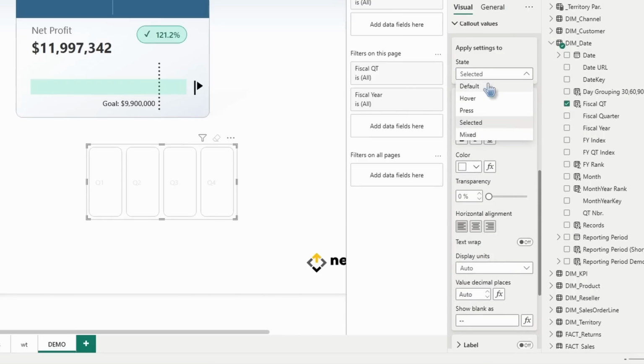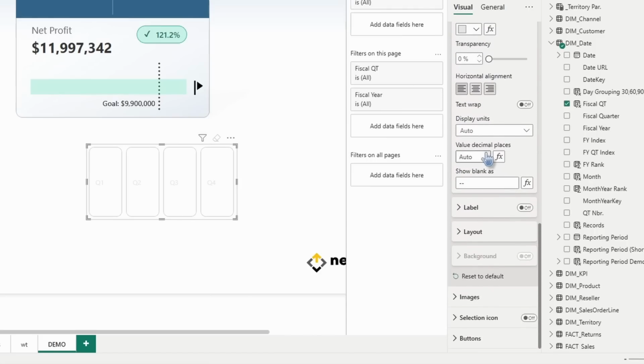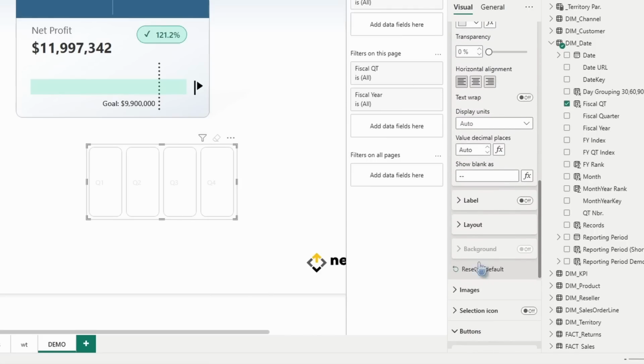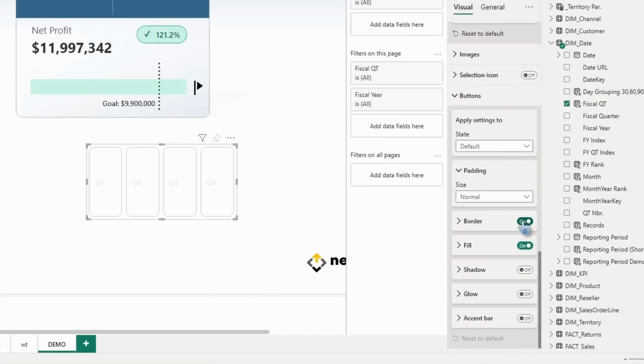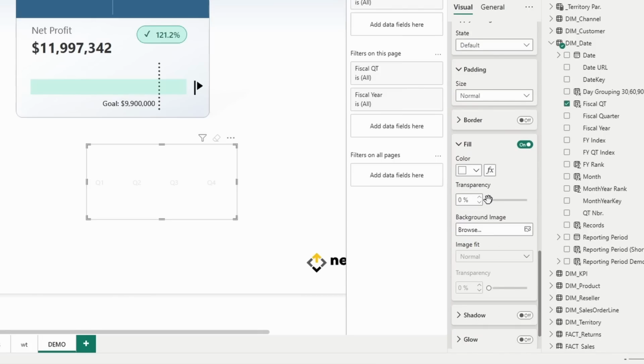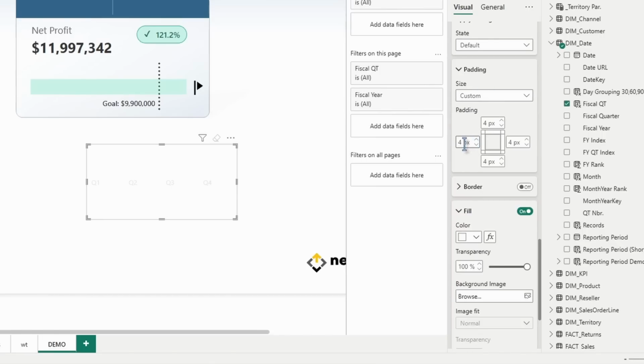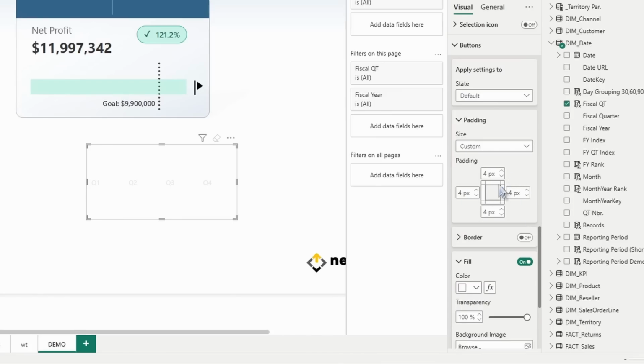I'm going to switch this back to default, scroll down, and open up buttons. I'm going to switch this to default, turn border off, open up fill, and change the transparency to 100% while leaving the color as white. Let's open up size, select custom, we'll leave it 4 pixels all around.